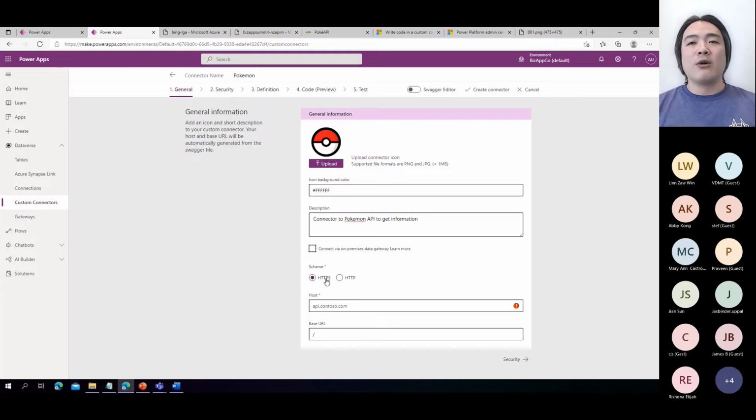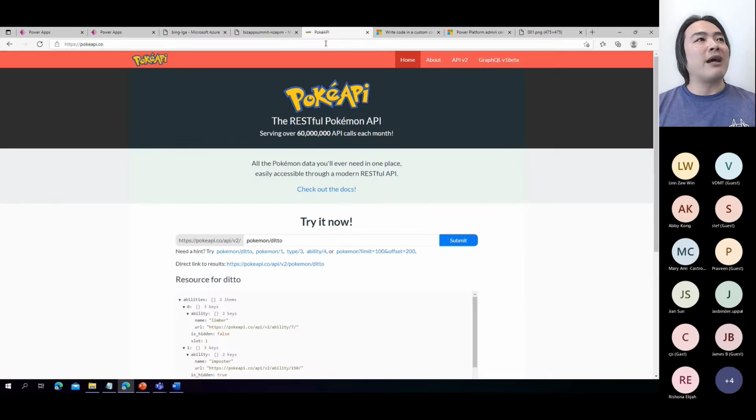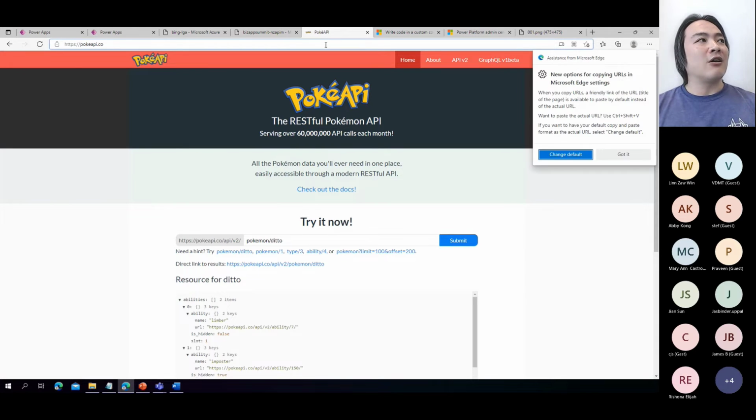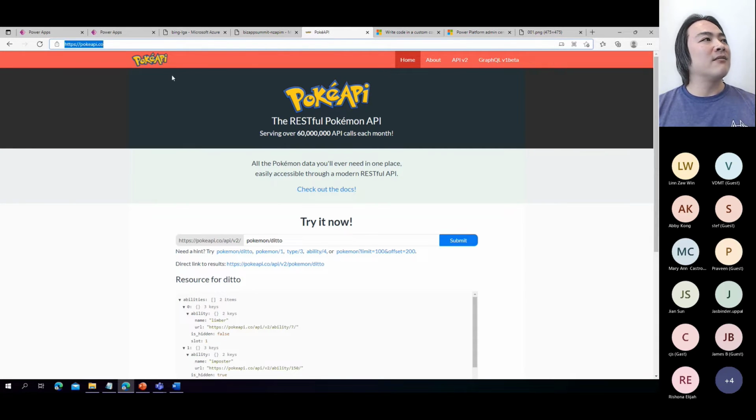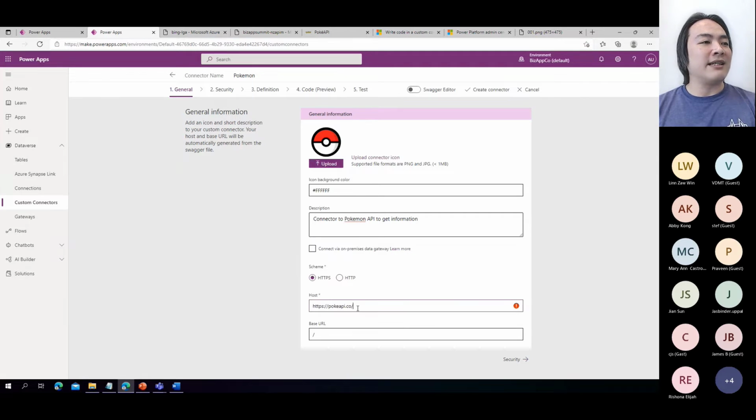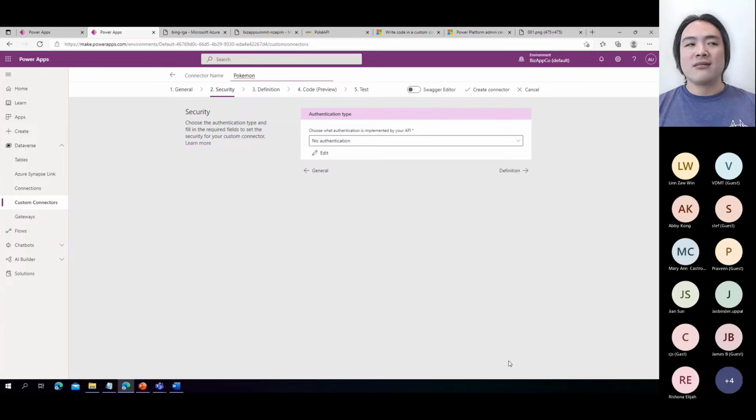You can specify whether it's going to be a secure connection, 443 or 80, and also the host name. So if I go back to my Pokemon API, copy out the URL, and I'm just going to paste that in here and get rid of the HTTP. And for the base URL, we're going to leave it as the default. That's pretty much it. We're going to go to the next stage of our wizard, which is security.